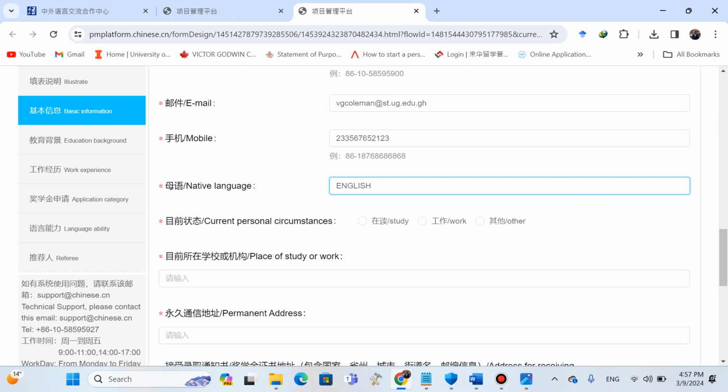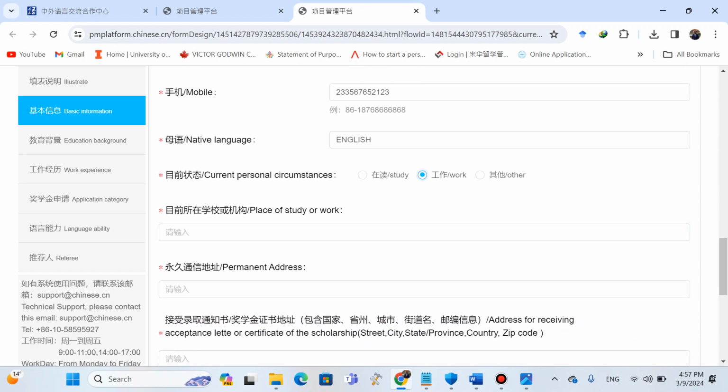Current circumstances. Yes, you graduated, so you think you should select work. If you like, you can go ahead and select work and you write your place of work. But if you ask me, let's go ahead and select student study. If not, you can select other. But well, I would first go ahead and select the study, and then we type University of Ghana.